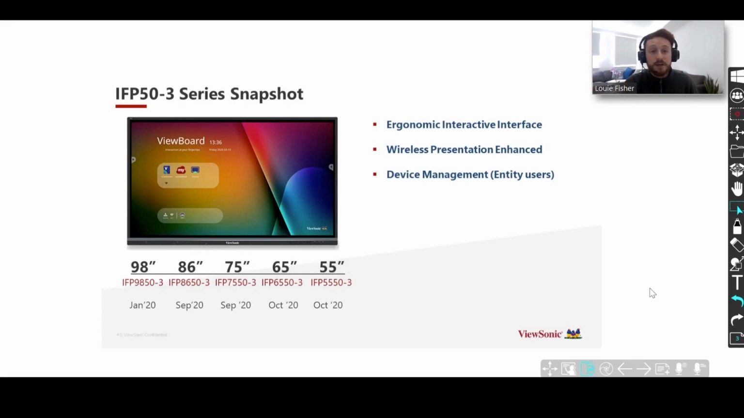Let's have a quick look at the snapshot of the IFP 50-3 series. Some of you who may have already encountered the 9850-3 will know that this came out in January. However, we were waiting for the rest of the range to come out in increments from then. As you can see on this little timeline along the bottom, we've got our 86-inch device coming out in September, so the end of this month, the 75 coming out the end of this month, and the 65 and the 55, which will be available from the end of next month.